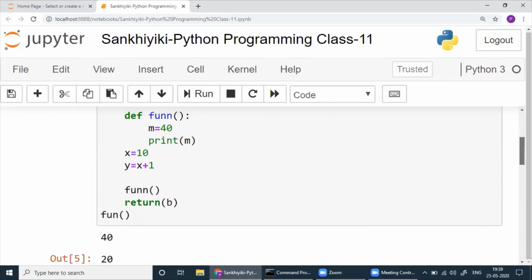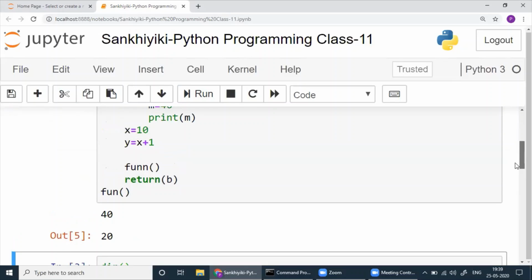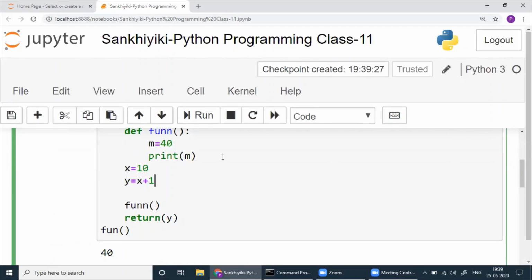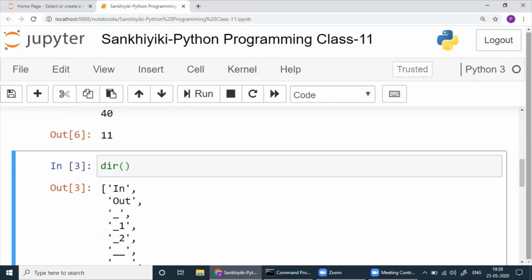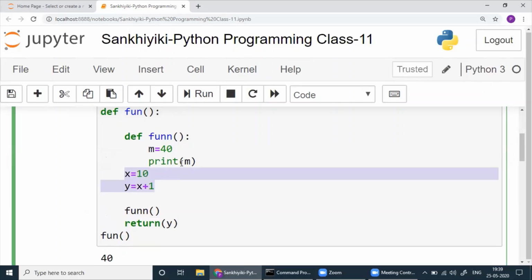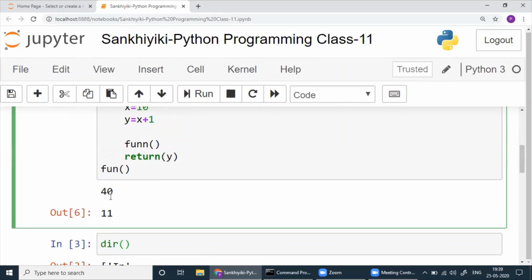And then we wanted to return B. What is B here? Okay. Return Y will be written. 11, right? So some task we are doing here, some task we are doing here. That's all. At least we are printing and we are incrementing a number by 1. So this is over now.